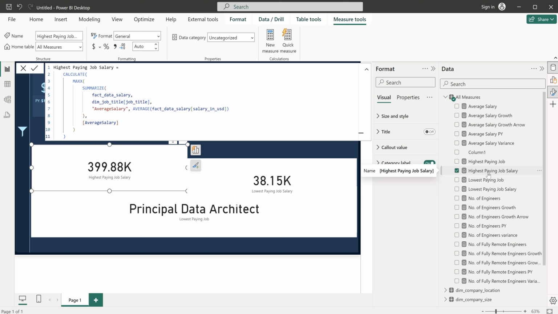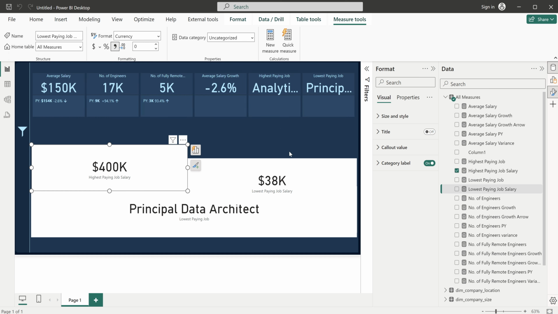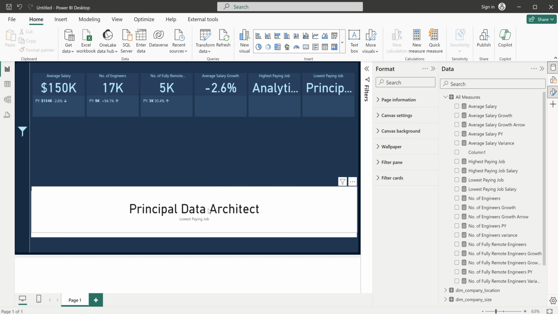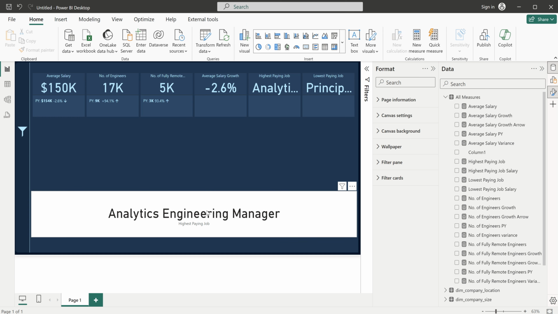So I want to quickly format this. For the highest paying job salary, currency, 0. For the lowest paying job salary, currency, 0. Okay, so I think we are good now. So I'm going to add the salary to the reference. So I can take out these three cards. We don't need them again.